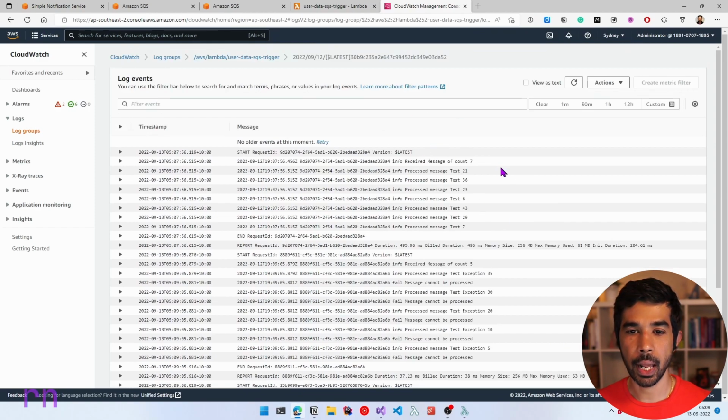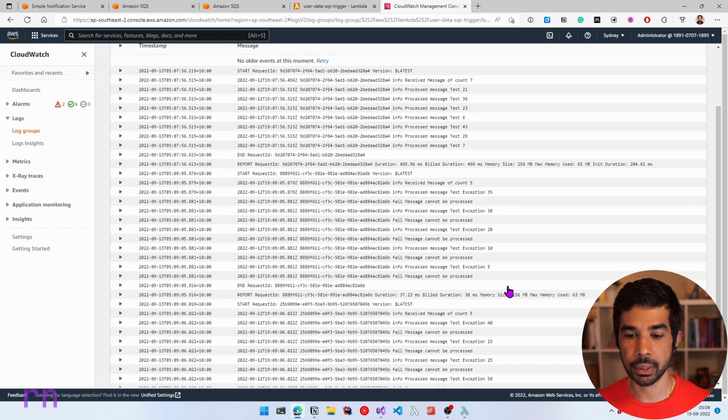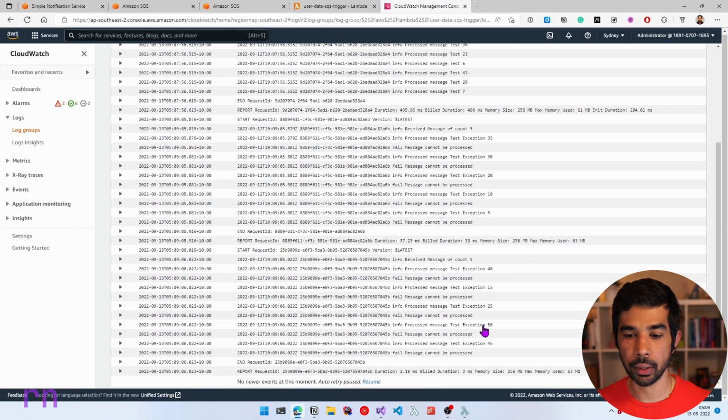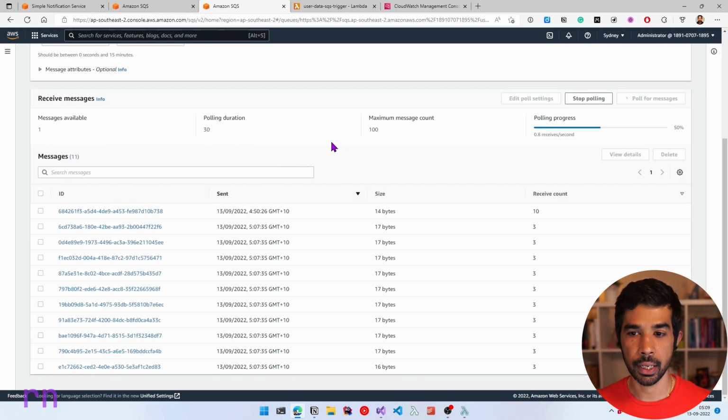So here in this Lambda logs, you can see this is processing 5, which has all the exception messages. Similarly, you can see all the other exception messages here, which means it has completed processing them 2 times and would have sent them to the dead letter queue. So if we come back to the Amazon SQS dead letter queue and poll for messages, you will see all the messages that errored out because of the word exception in them that we just sent.